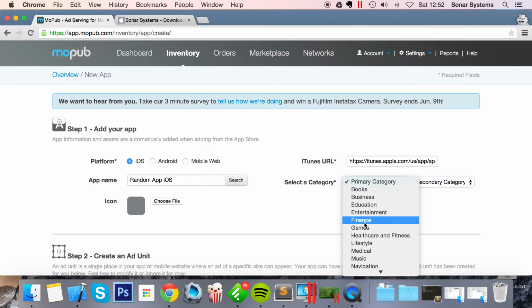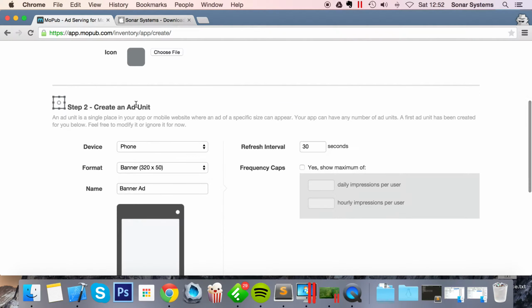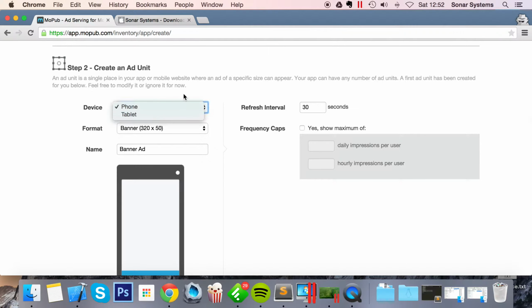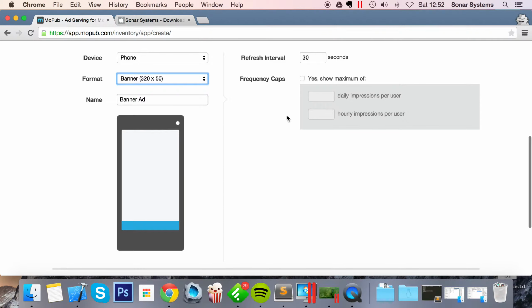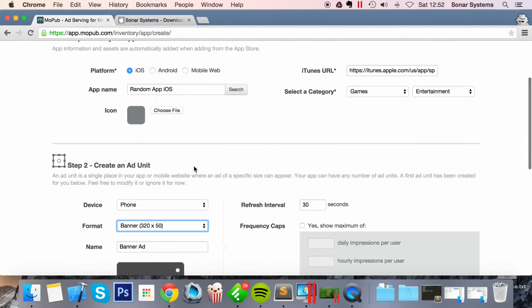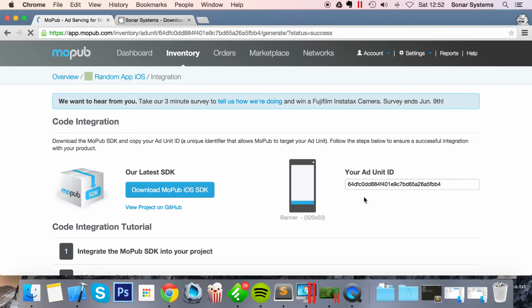and just select a category, so games, secondary category entertainment, and for the ad unit, choose what you want, what sort of device. So I'm having a banner ad. If you want to do a full screen interstitial ad, the helper supports that with MoPub. We're just going to show you how to do a banner, because it's essentially the same. If you want to do a full screen, name it. All of this can just be left as default unless you know what you're doing. Save and view code integration.